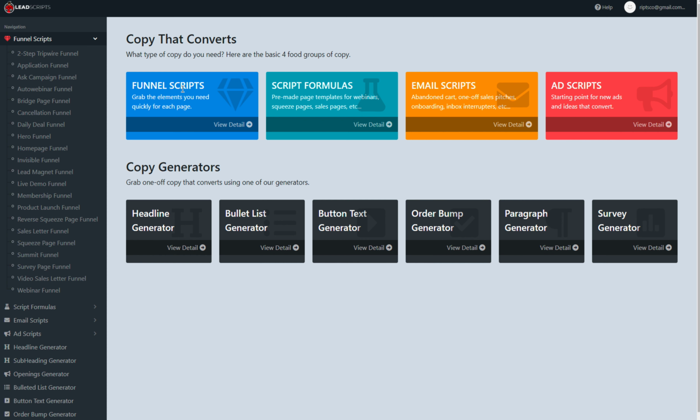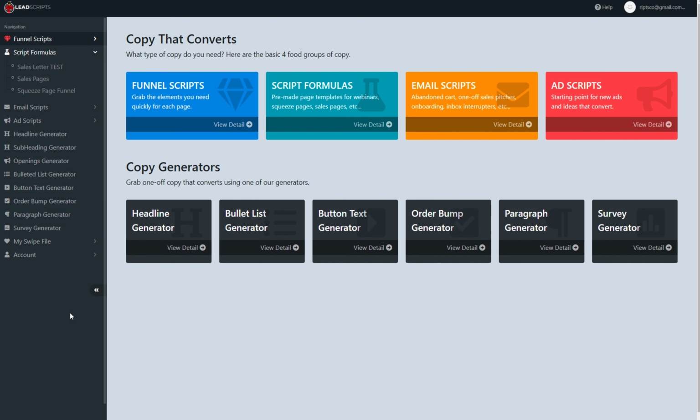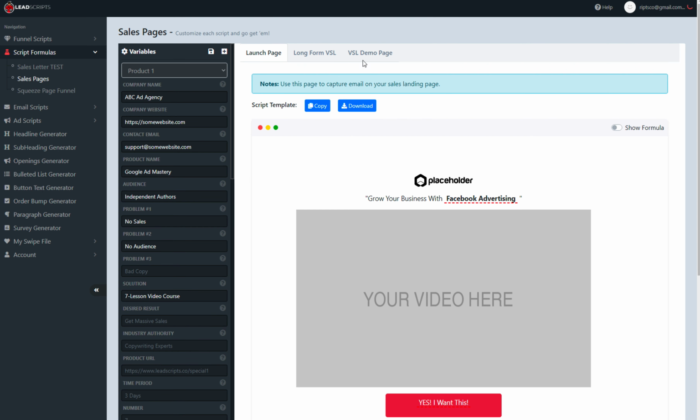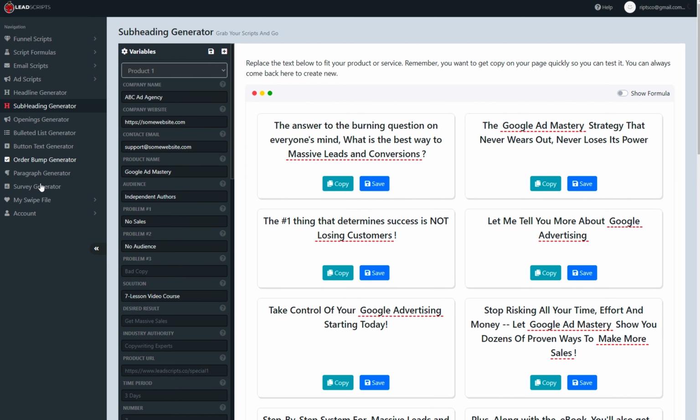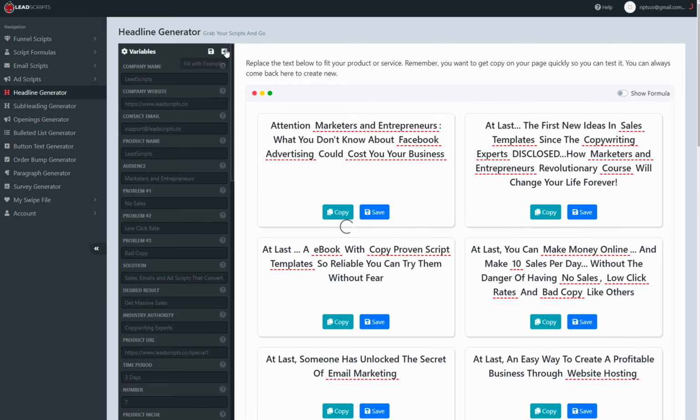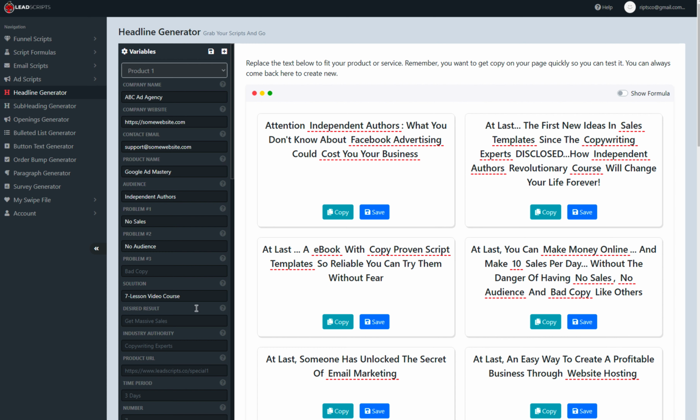Now, when you get here, you can click on funnel scripts, script formulas, email scripts, and ad scripts. Right now in phase one, the only place you can really use this, and this is a little different on my local machine, is here and here. And you'll see that the information showed up right there in the sidebar. Script formulas is going to have this, but what I want to show you is coming up right now: a headline generator and the subheading generator and all these generators. They're all going to use this user variable sidebar right here.